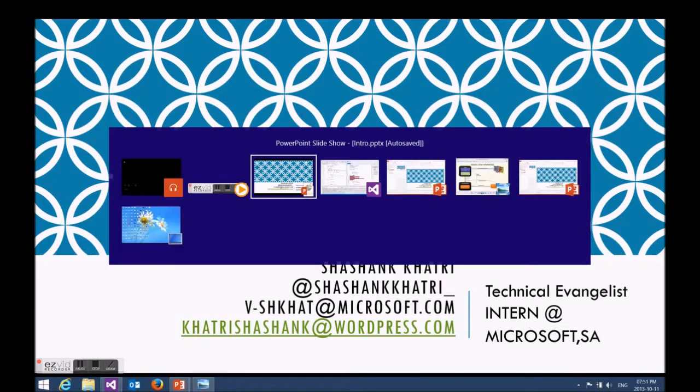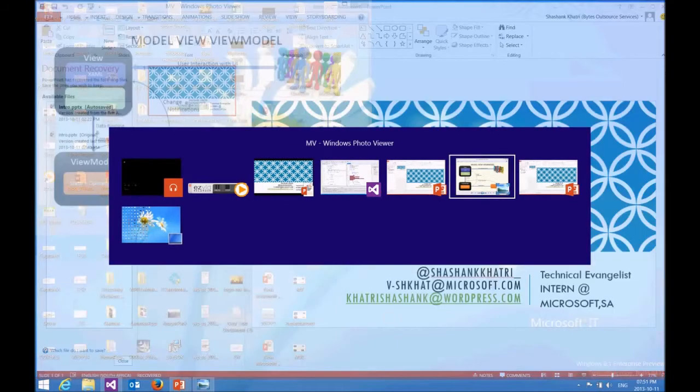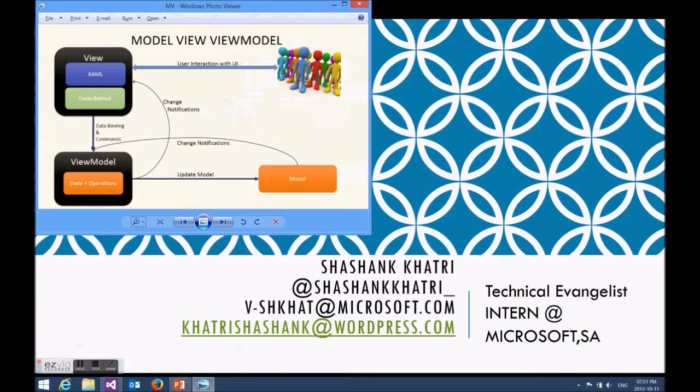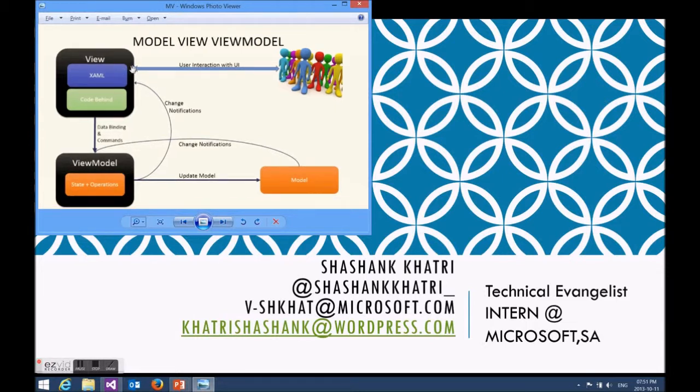Let's quickly take a look at the architecture of the MVVM pattern. The View layer contains user interface elements through which the user interacts with the application or the ViewModel layer. The ViewModel layer contains user interface logic and data for the view. It also acts as an abstraction layer between the view and the data model.